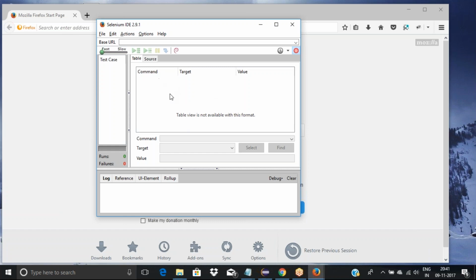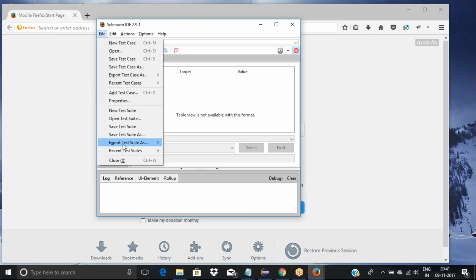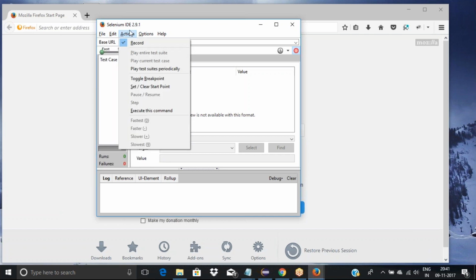It's majorly only to get you familiarized with how Selenium understands the commands, and to get familiar with the script format. With the click of a button, you can actually export into different formats, all those things.